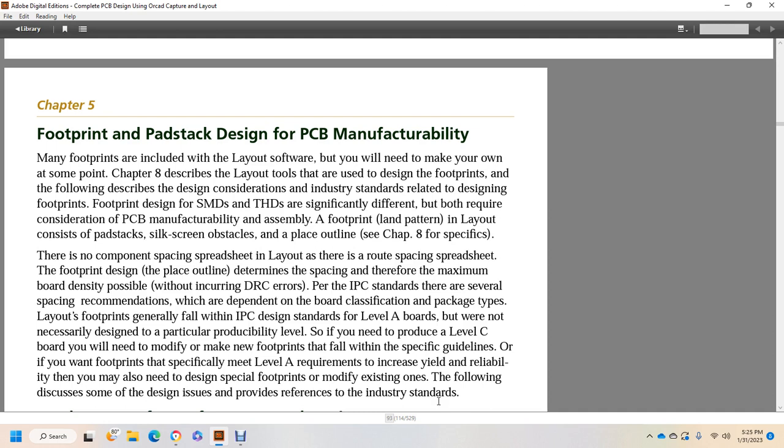Requirement check errors per the Institute for Printed Circuit Boards standard, which has several spacing recommendations depending on the board's classification and package type. The layout footprints generally fall within the IPC design standard for level A boards, but when necessary for the design, particularly for the productivity level needed to produce a level C board, you will need to modify or make new footprints and then follow the specified guidelines. Or if you want a footprint to meet level A requirements to increase yield and reliability, then you may also design special footprints or modify existing ones.